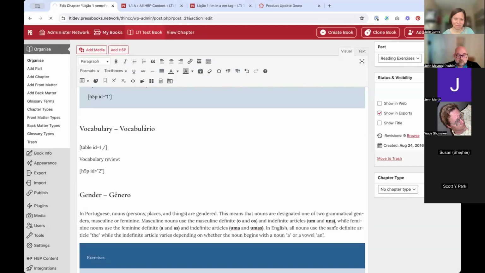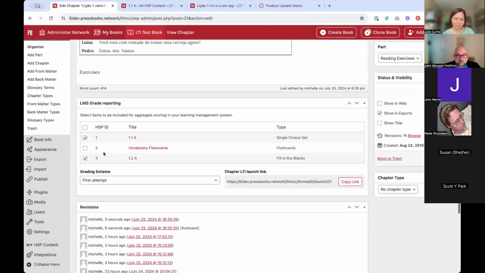Then we'll see that this gets added to the grading configuration below. We can see that it shows up now here with vocabulary flashcards. I'm going to make sure I want this to show up in the LMS. So we're basically done setting up the book.